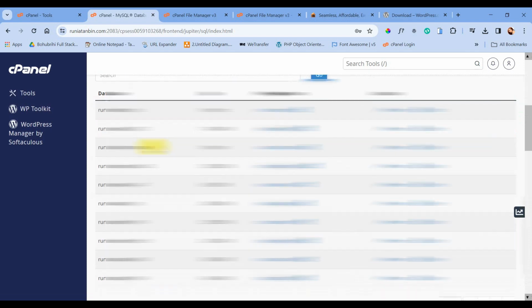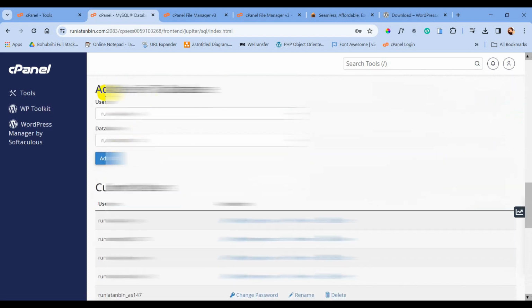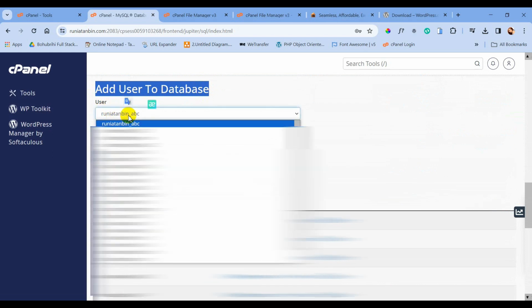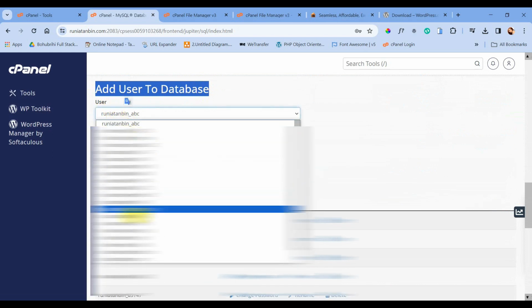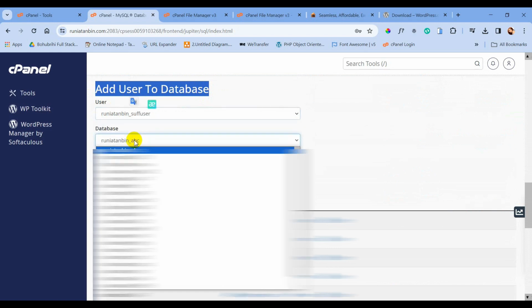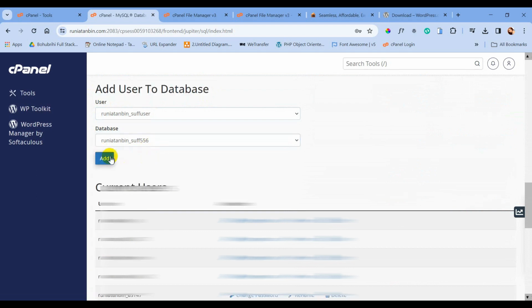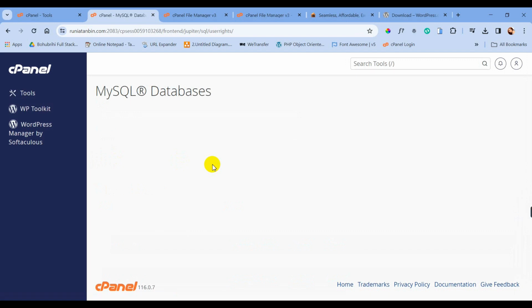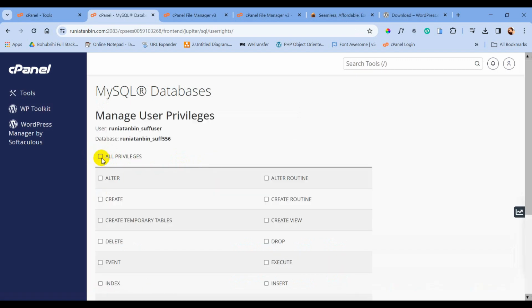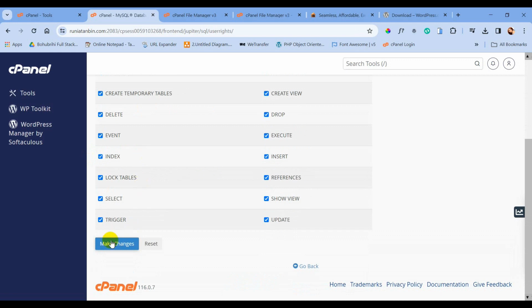Now I will add this new user to the new database. Select the specific user and database from drop-down list and add. Give all privileges and make changes. Now final step, step 5.